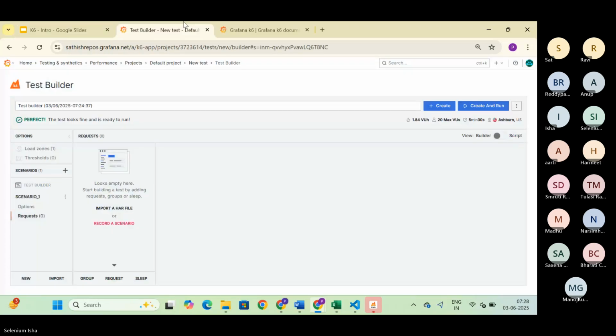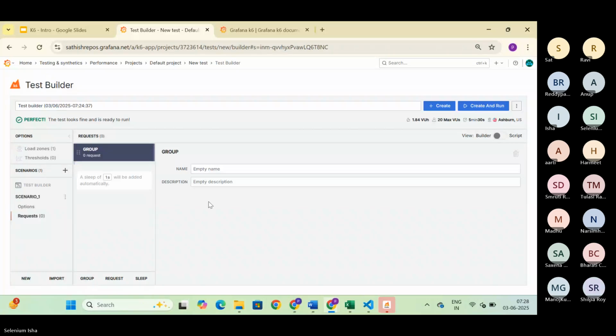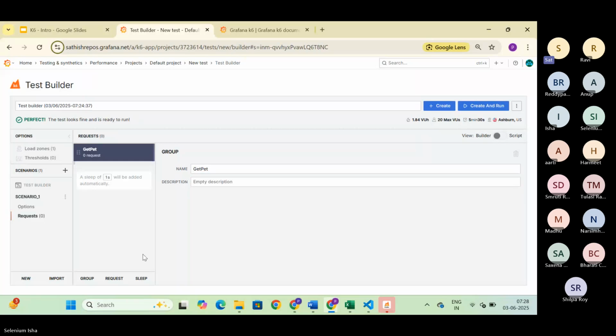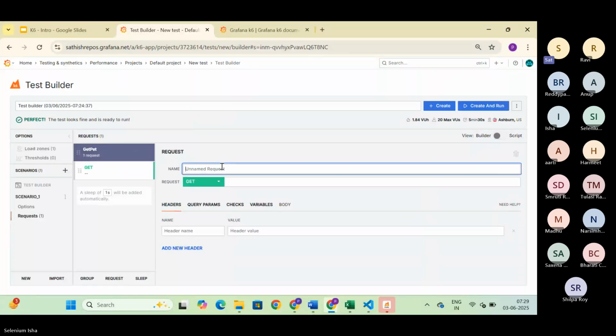In the test builder, I'll go and create a group. Okay, I just add a group. A group is nothing but a transaction marker. Okay, for you to calculate a response time for your APIs, you need to have a group. Okay, so I'll say the group name is get pet. Okay, and then I'll add a request. So I've added a group and then added a request. Okay, in the request, I can give the name get pet API. Whatever name you want to give, just give it.